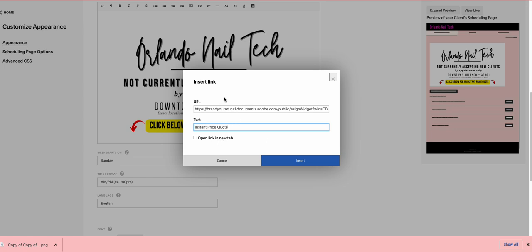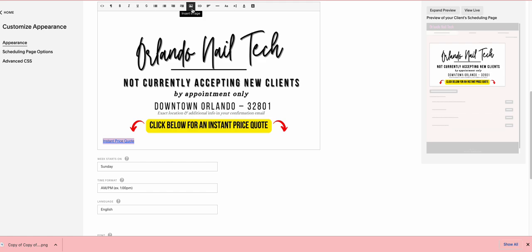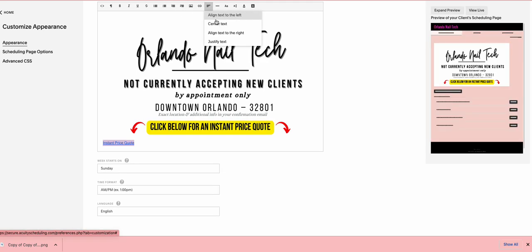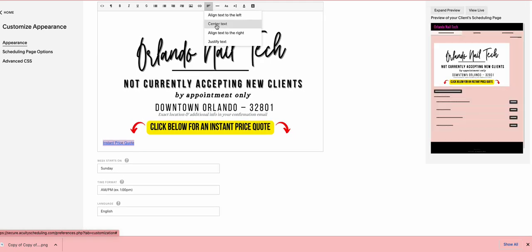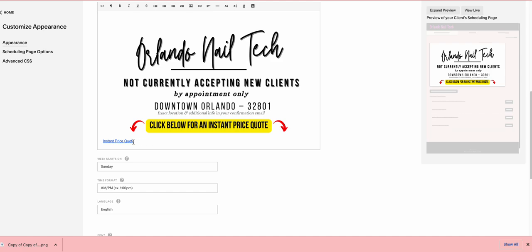We want to keep them in the same window, so I don't really want to tell them to open the link in a new tab. So I'm just going to click insert, and we're going to make it centered. I don't know why it won't center. You know, Acuity does the most sometimes. I'm just gonna space it since it's not moving over, which I don't know why, but I digress.